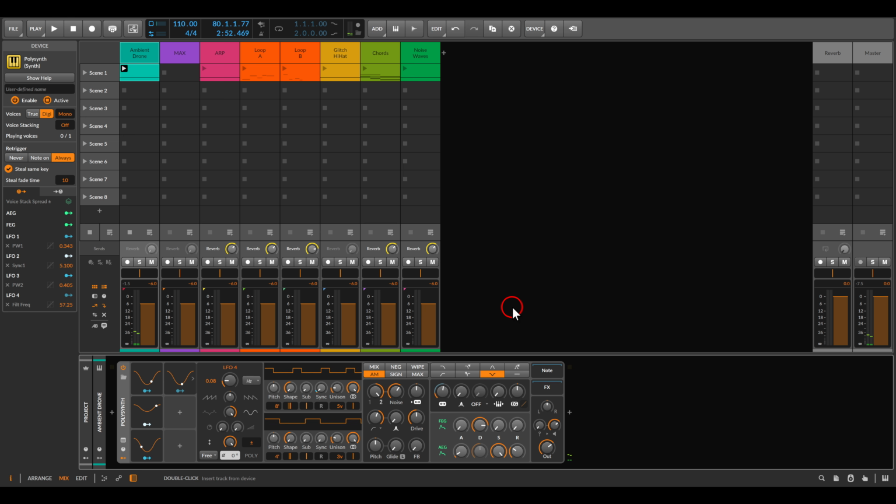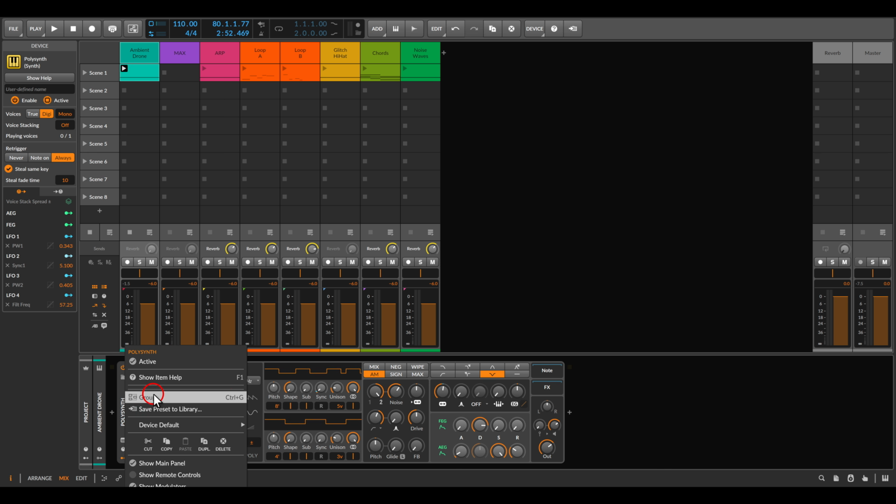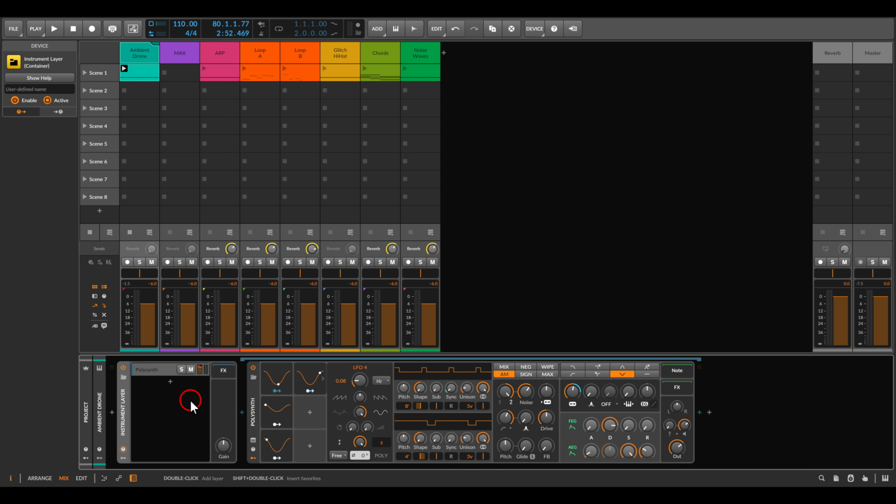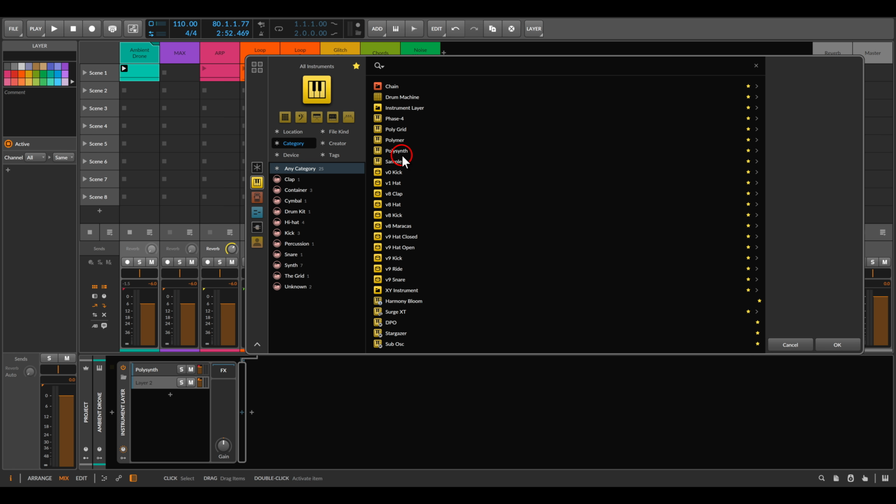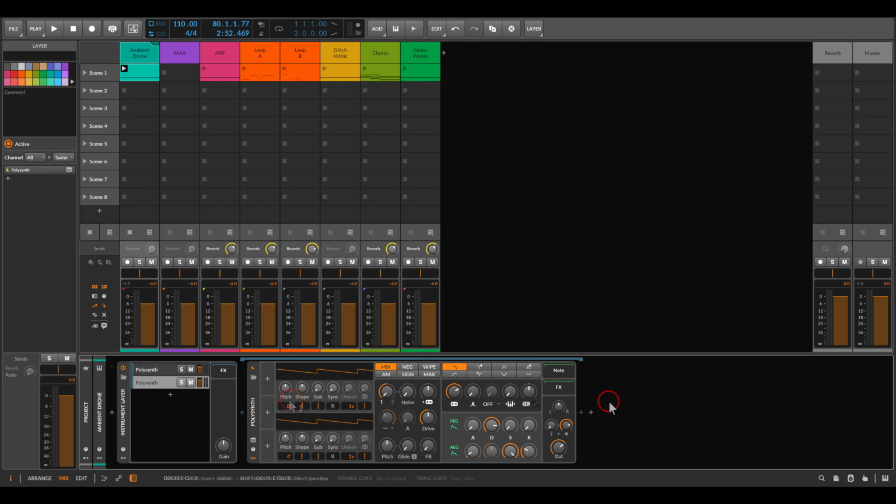Right, so now really for adding more layers, we will need to group this polysynth inside an instrument layer. We can do this either in the right-click menu, Group, or you can hit Ctrl G. Now it's inside an instrument layer, and we can add another layer with another polysynth. In this case I will solo this so we can concentrate just on this one.